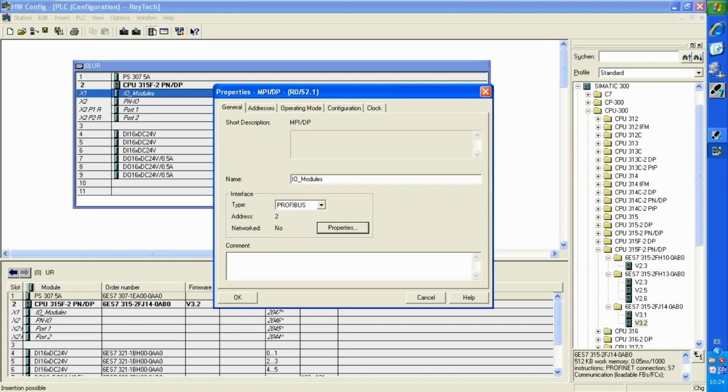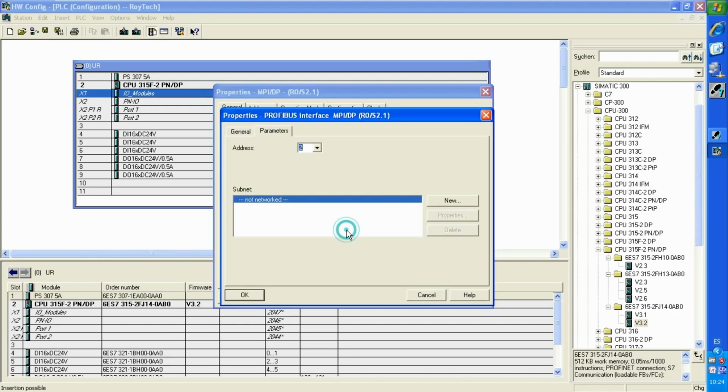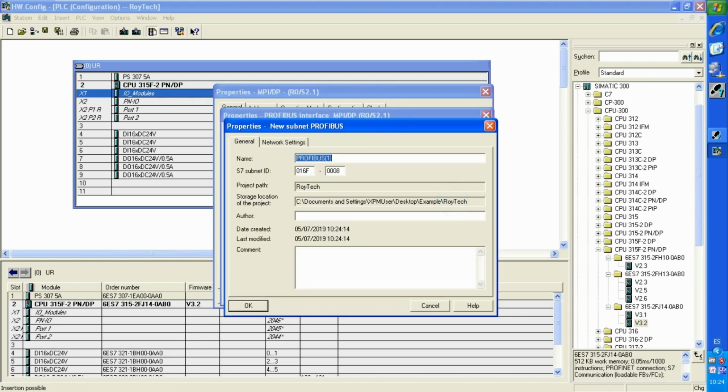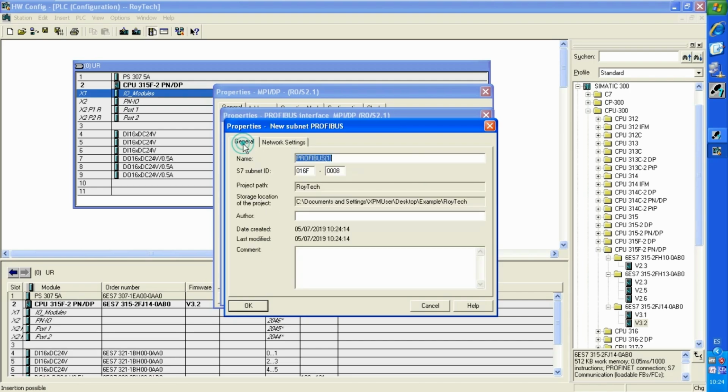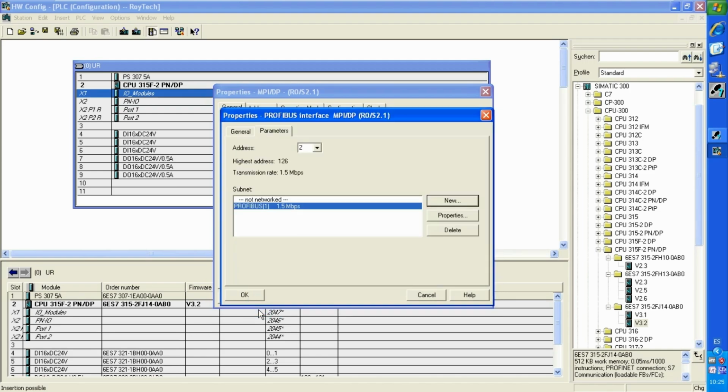So in this case, what you need to do is go again to the properties, and in the subnet, you need to select New. So also, as you can see in here, you can type the name, you can put a comment, and in the network settings you can type the transmission rate and the profile. But in this case, we are not going to make any kind of changes. Basically, we are going to leave everything by default. So in this case, I need to press OK.